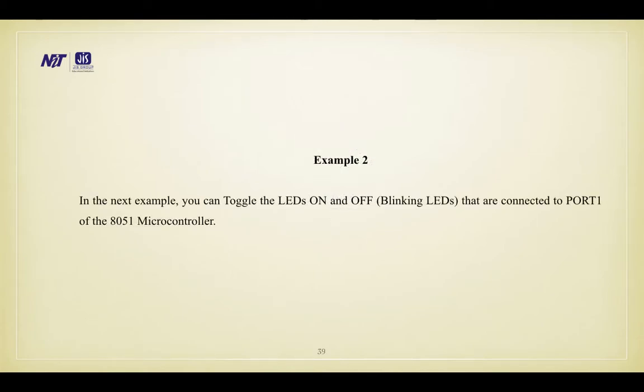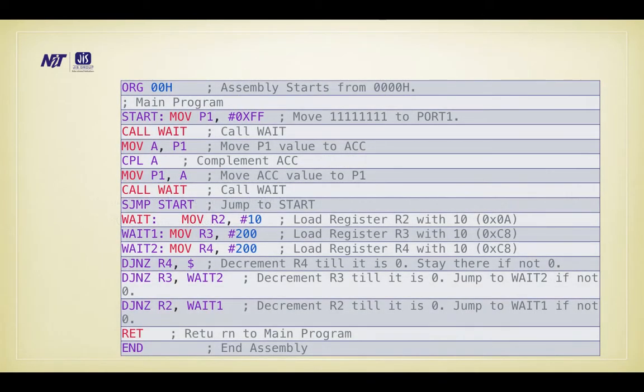In the next example, you can toggle the LEDs on and off, blinking LEDs that are connected to port 1 of the 8051 microcontroller. ORG 00H, assembly starts from 000H. This is the main program. START, it is a label, START is the label. Then MOV P1, #0xFF, that is to move 11111111 to port 1.